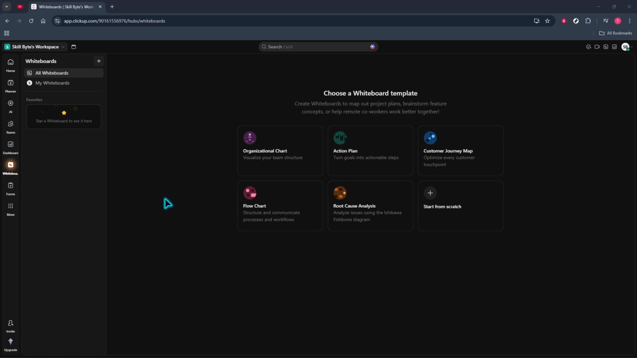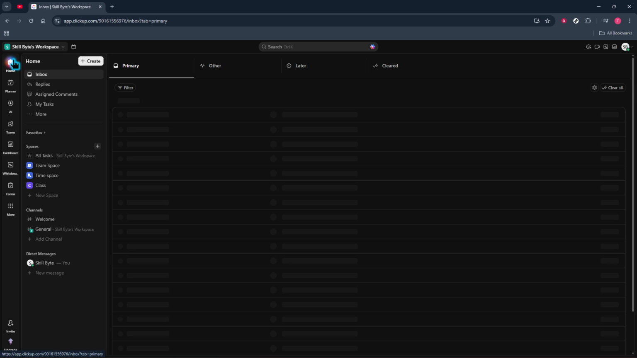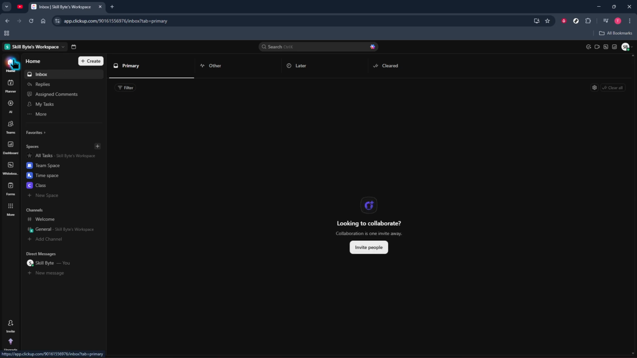Start by opening ClickUp and heading to Whiteboards from your workspace sidebar. This is a great launching point because it keeps your strategic planning and documentation close together, so you can map ideas, outline categories, and keep structure front and center.